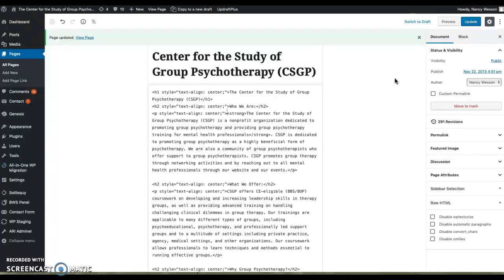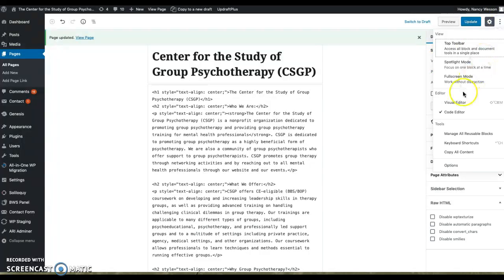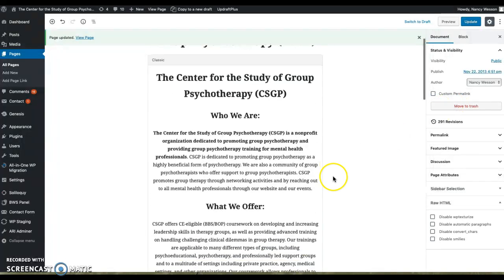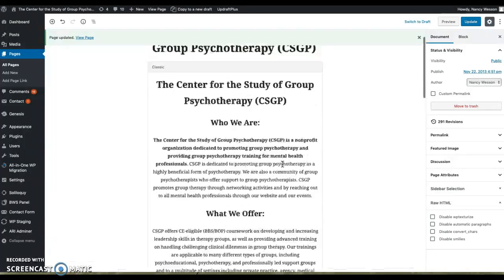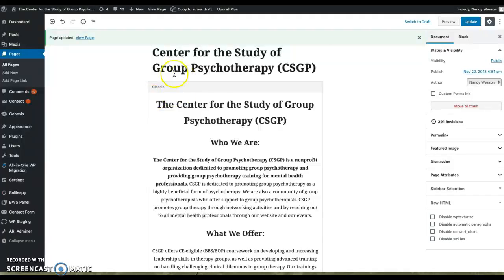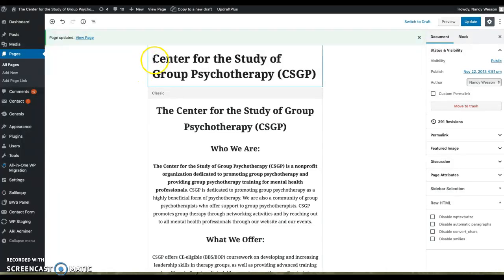Anyways, what we want to do though is in the little vertical ellipses here, we're going to go back to the visual editor. And here we are back in something that obviously looks a lot more familiar. But this is the same block style element that we're using on pages and posts. And again, this is the title of the page.